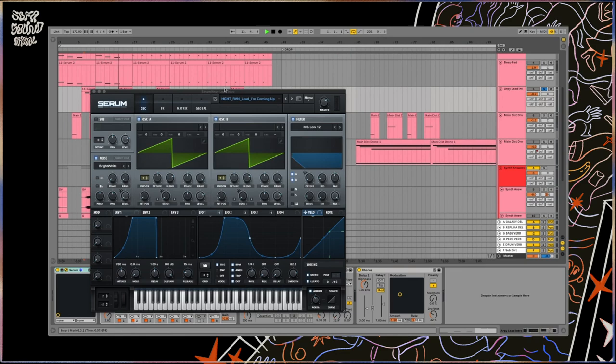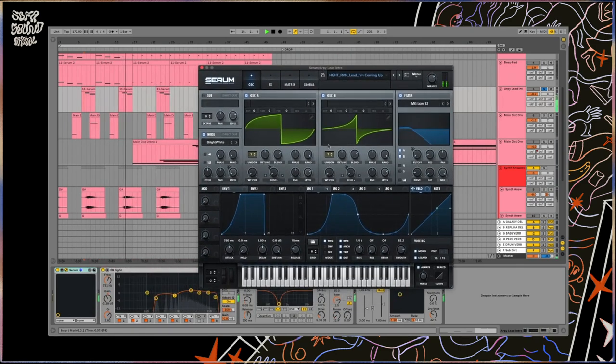Now, again with this, we've got two saws. The bend modulation on here is being controlled by LFO 2. So I'm quite a slow rate, but we're not reinventing the wheel here. The filter movement is doing most of this work. And you can see the movement here.